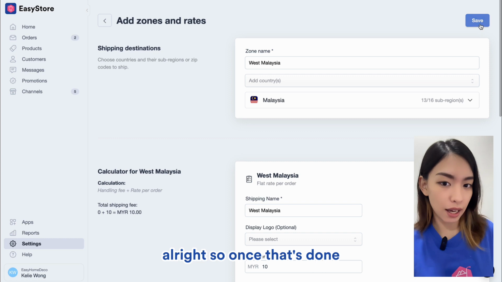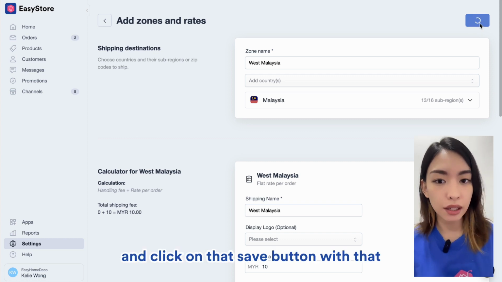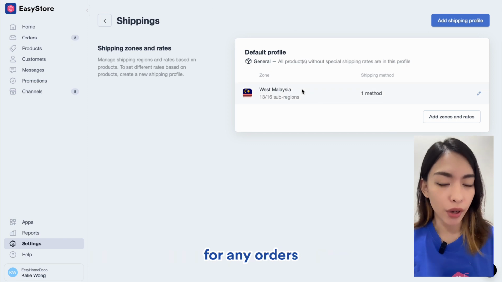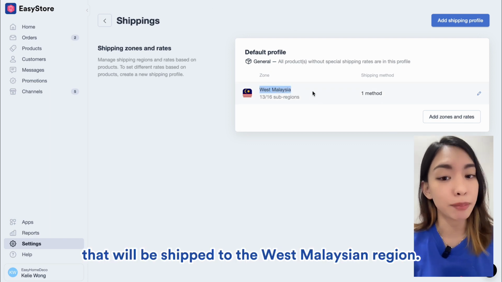Alright, so once that's done, let's head all the way up and click on that save button. With that, we have successfully created a flat rate of RM10 for any orders that will be shipped to the West Malaysia region.